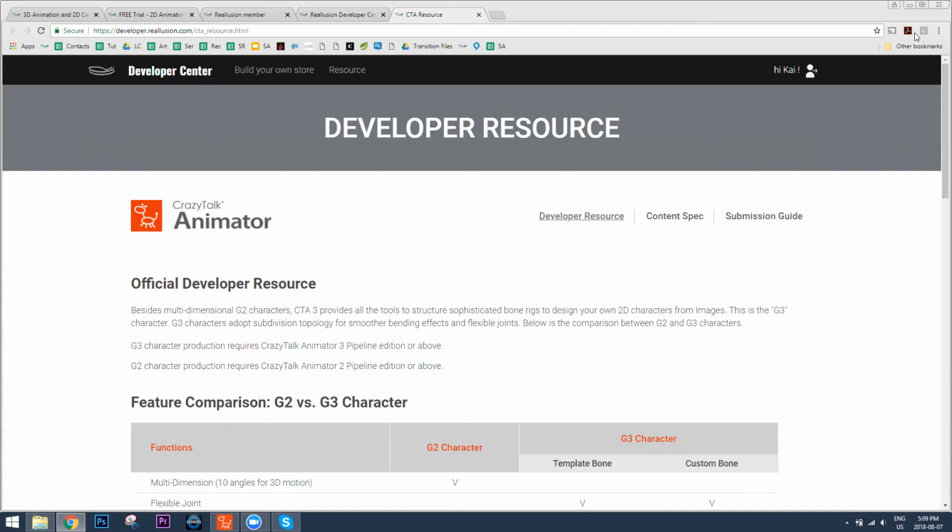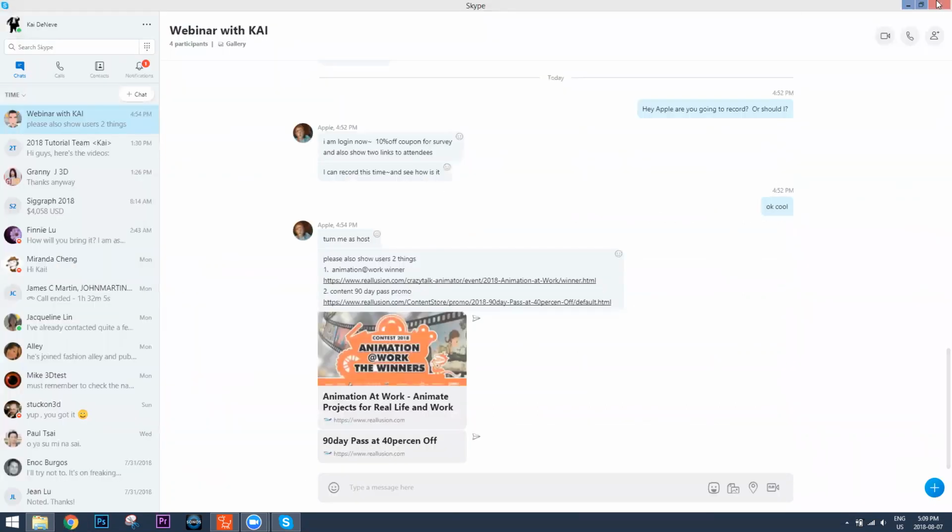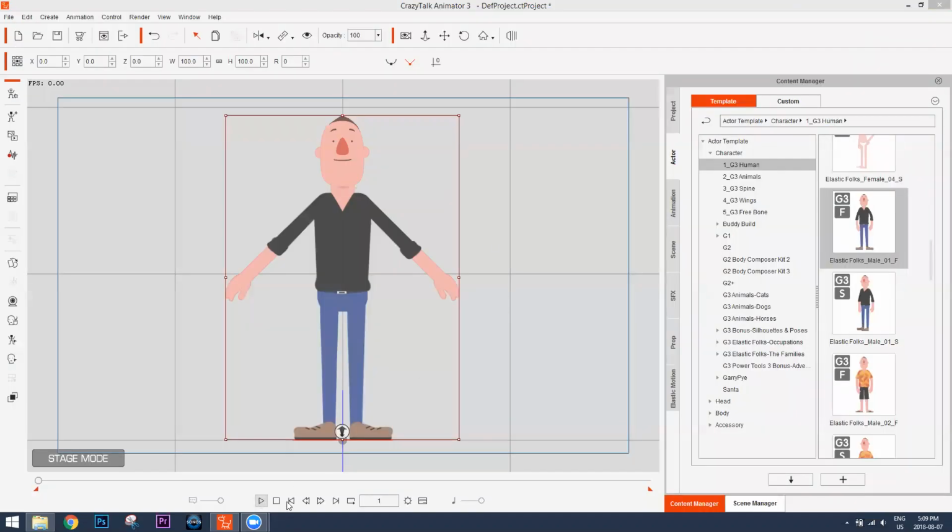Okay, so boom, let's close down Chrome here, and let's close down Skype as well. I'll probably just exit Skype in case somebody decides to interrupt my webinar there. Okay, so what we're going to do first is explain the templates.